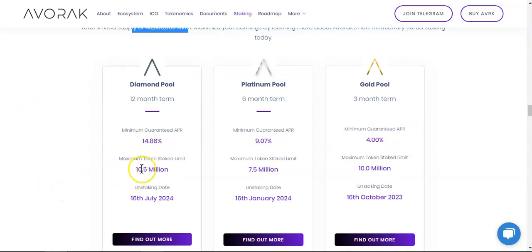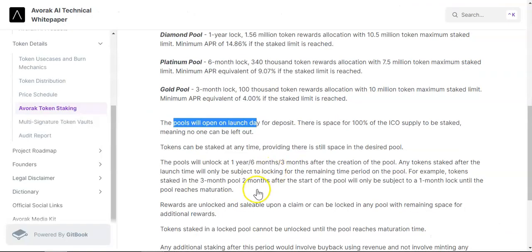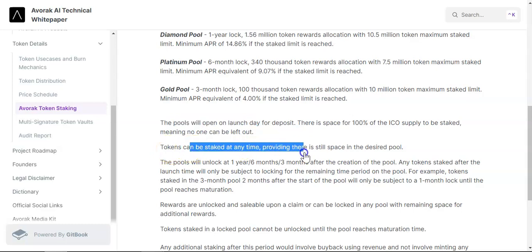Okay, and the maximum tokens stake limit is 10 million on this one, 7.5 million on this one, and 10 million on this one. All right, and then over here we can see the unstaking dates if you decided to stake on the launch day. But bear in mind that tokens can be staked at any time, providing there is still space in the desired pool.